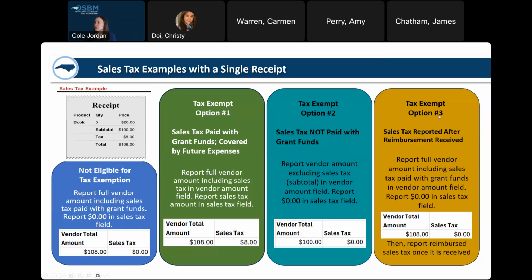Now, tax exempt option number 3, this is your longer option because it requires you to request that reimbursement from the state, wait for that reimbursement to come back, and then use that on the grant funds. So depending on when you're requesting that from the state, whether you do that twice a year or once a year, it can take up to a year or more to get that back in. And during that time, you'll have to continue to report to OSBM as to what's going on every quarter.